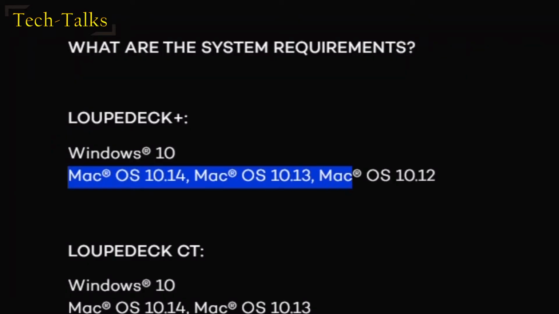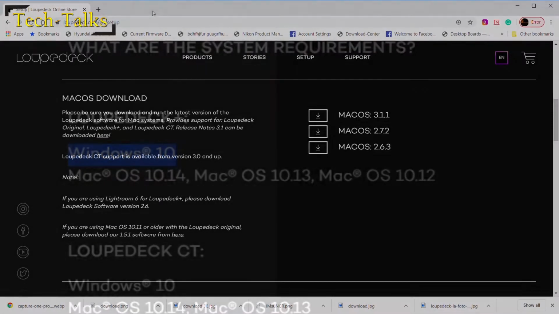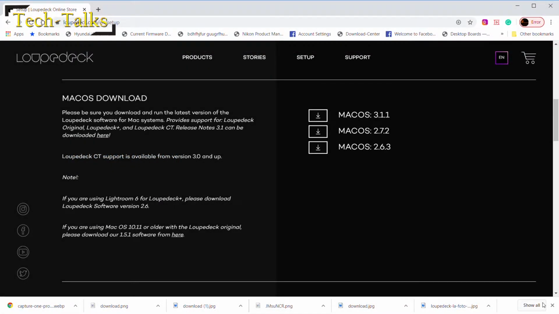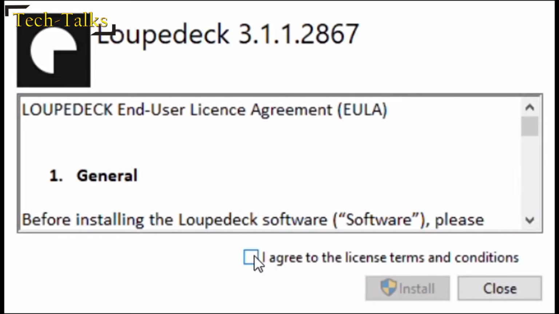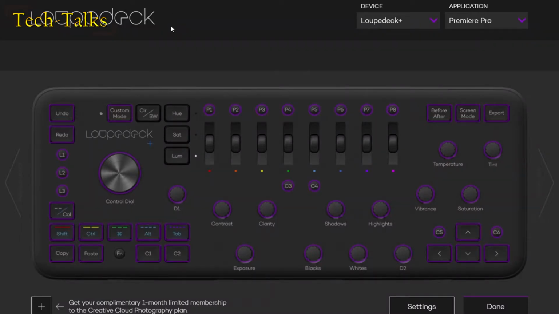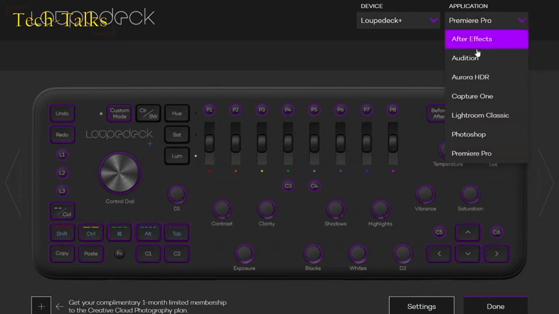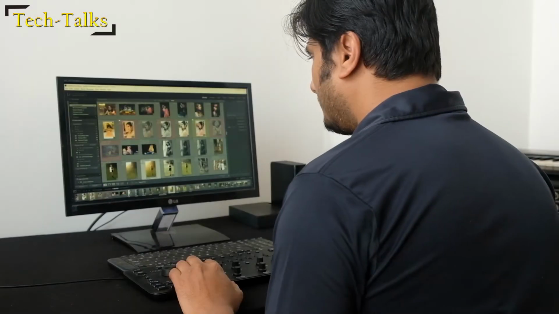Before installing, please check the minimum configuration for Mac and for Windows. Now we have to go to the download site and download as per the operating system. After downloading, simply install. Click on the Loupedeck configuration program. Though usually by default the software is selected automatically, you can still make sure it's selected in the Loupedeck configuration.